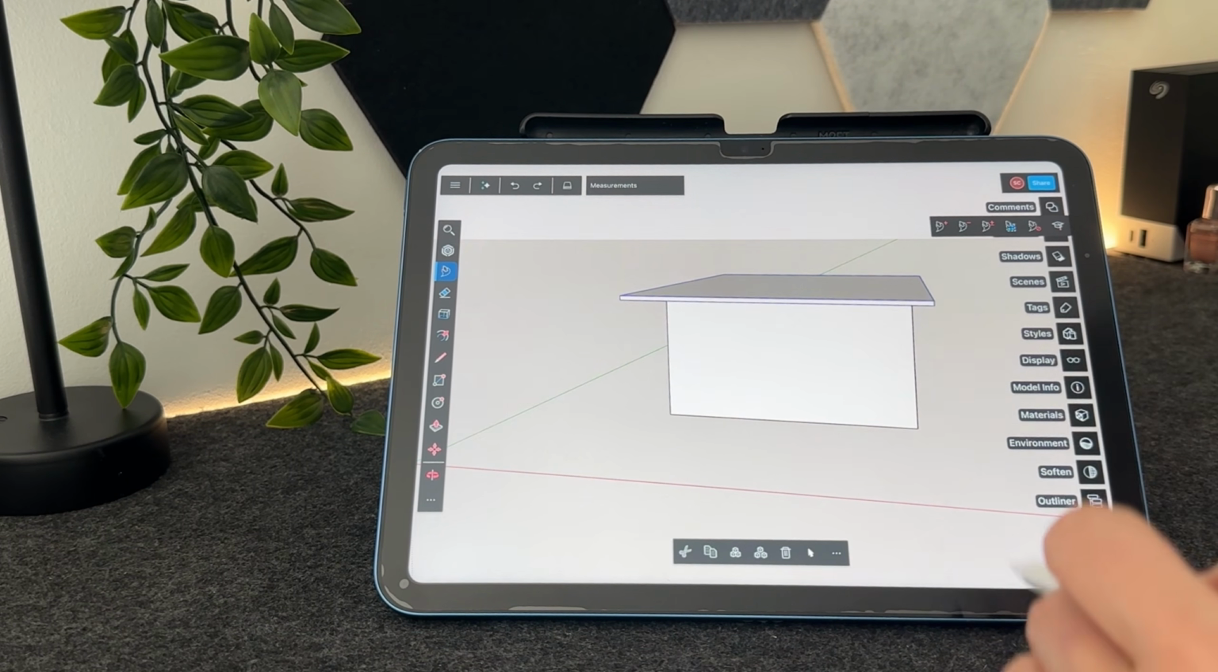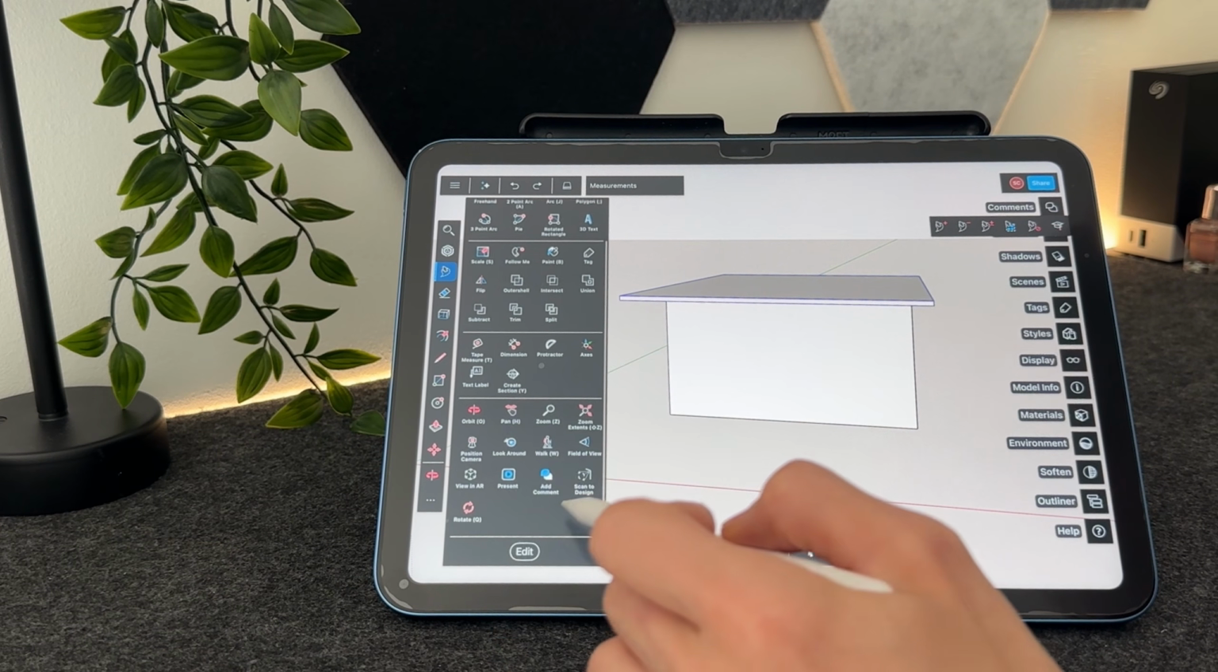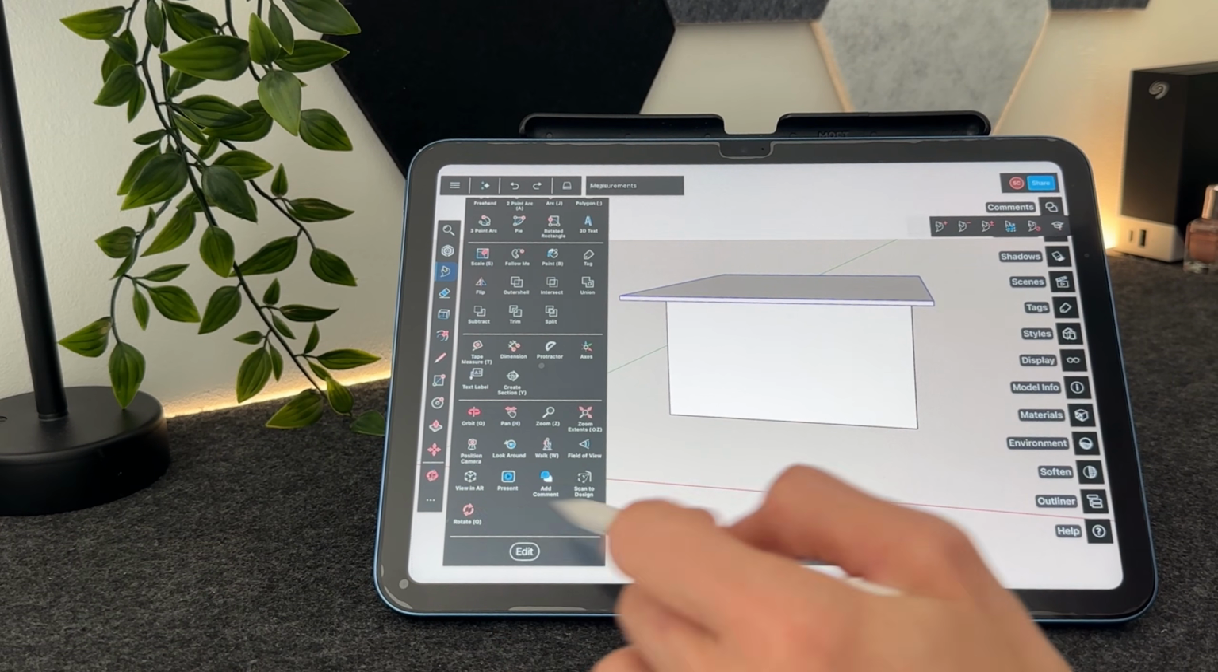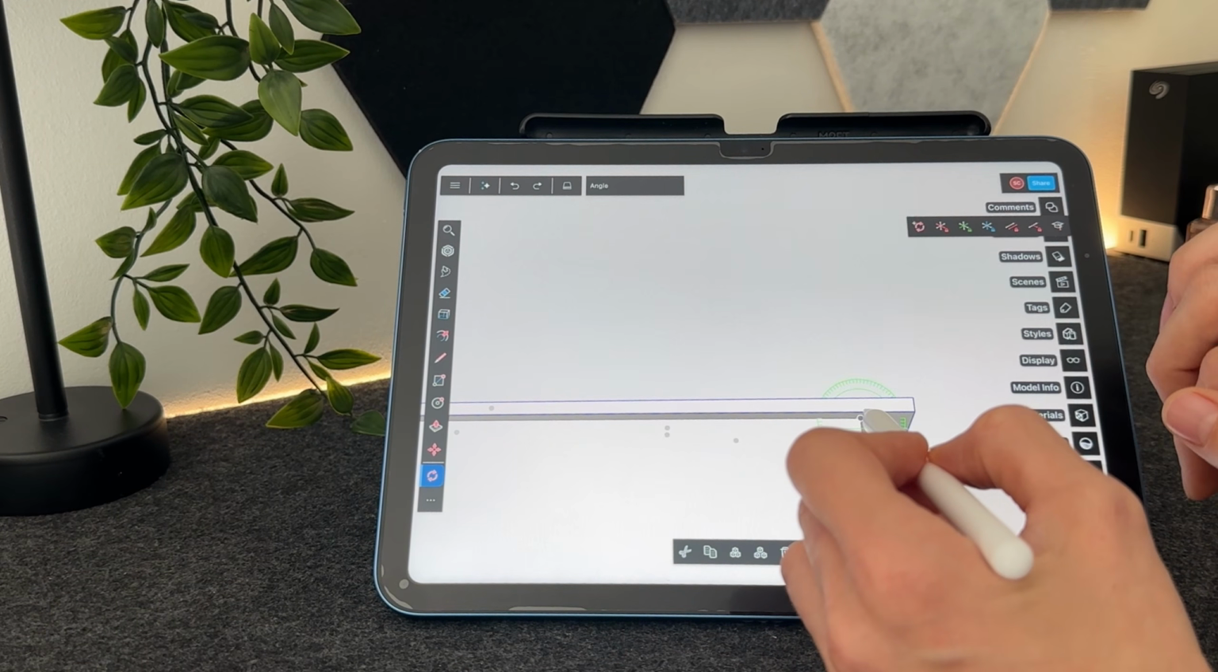If you want a sloped roof, use the Rotate tool. This lets you rotate geometry around a specific point or axis. Place the pivot on a corner, set your angle, and rotate the roof into position.